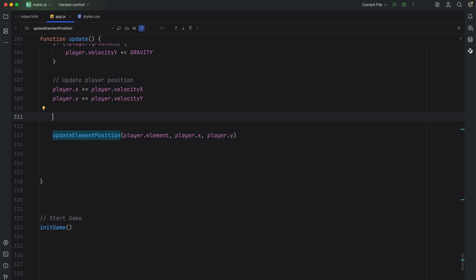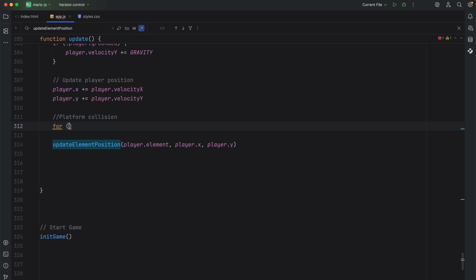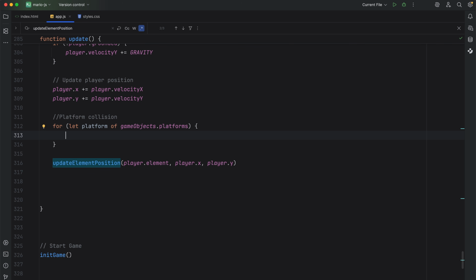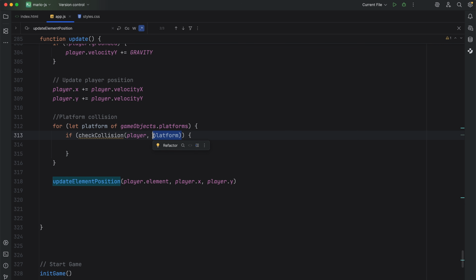So let's say platform collision. And then let's do it for every platform. So let platform of game objects platforms. So we're saying for each platform in the game object platforms. Okay, so this is just a loop that we are doing. If check collision. So this is a function that we are going to write. I'm going to pass through the player. I'm going to pass through the platform. Okay, so we're looping. We're checking every single platform that exists against our one player. And if that is true, we do something.